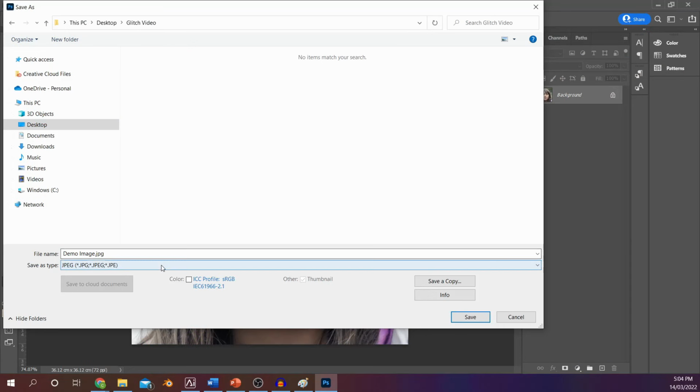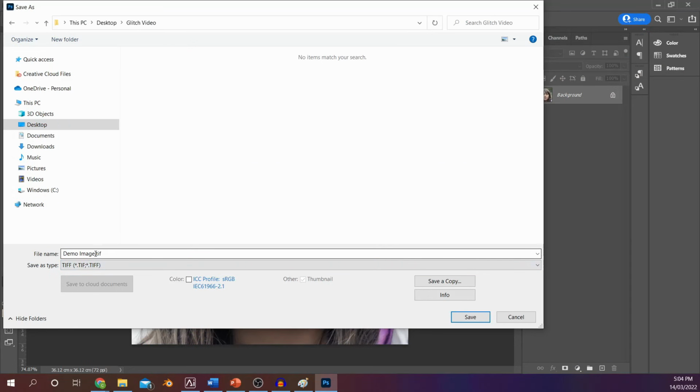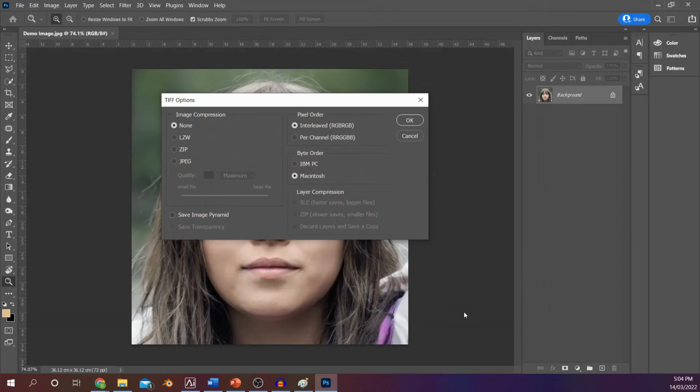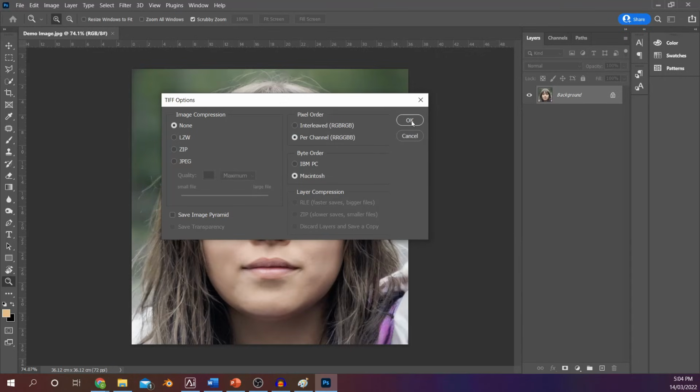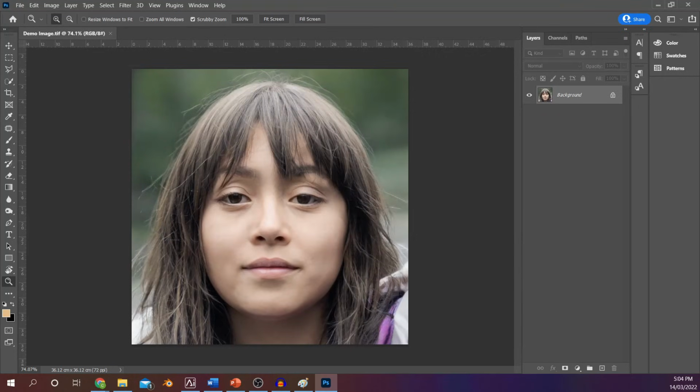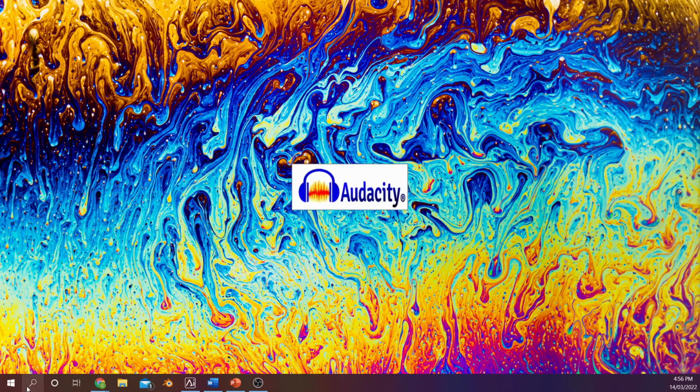TIFFs are a little bit more complicated as you need to go into Photoshop and save them in a specific way. When saving the TIFF, set the image compression to none, don't worry about the byte order, but make sure pixel order is set to per channel RR, GG, BB, otherwise the glitching won't work. Once you've got your image saved, it's time to glitch.